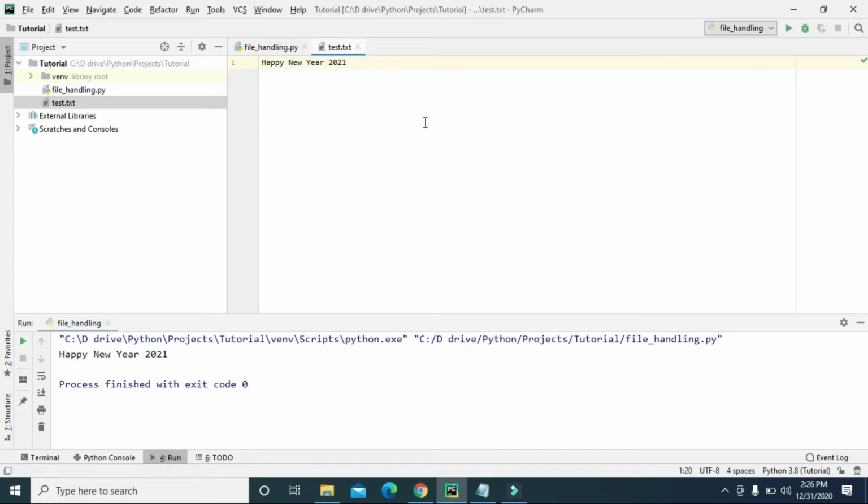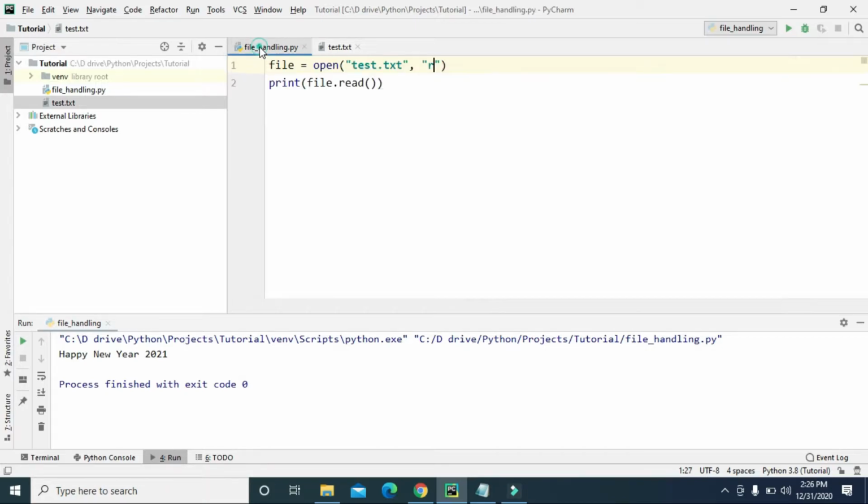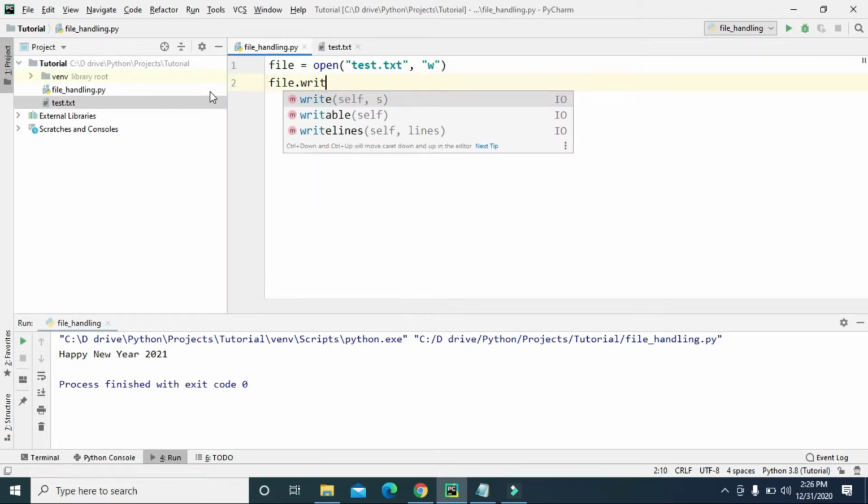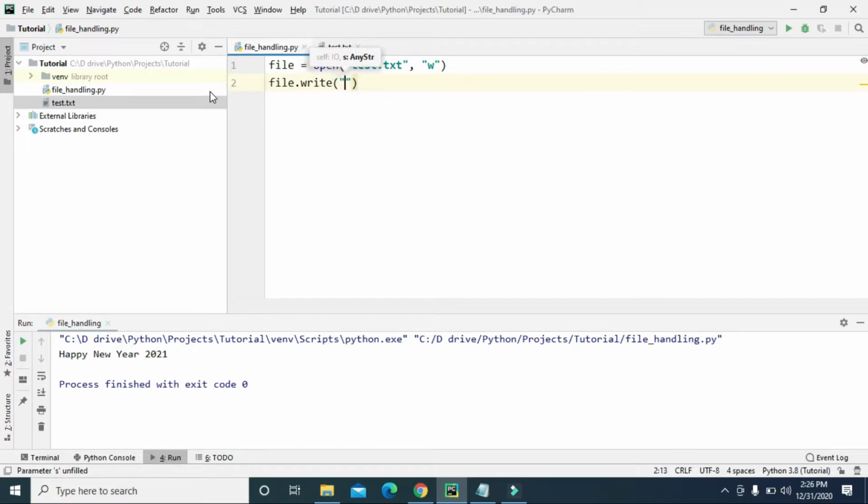Now let's try to write some contents in this file. Here we replace this R with W, that is for the write mode. To write into the file we use the write method and we can write anything. So instead of Happy New Year 2021, let's say Happy New Year Eve 2021. We just added this Eve in our content. Now let's run this.